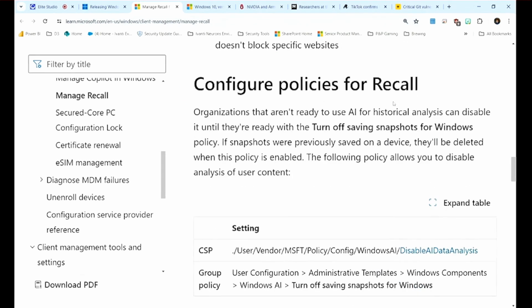It talks about supported browsers. Oh, hey, here we go. This is the part that you really care about. Many of you are going to be concerned about how to turn off the ability to save those snapshots for Windows. If snapshots were previously saved on a device, they will be deleted when this policy is enabled. So if you did have some systems that were already pushed out with the preview that had launched initially, turning this on will disable the feature, and it will also delete the current saved snapshots on the device.